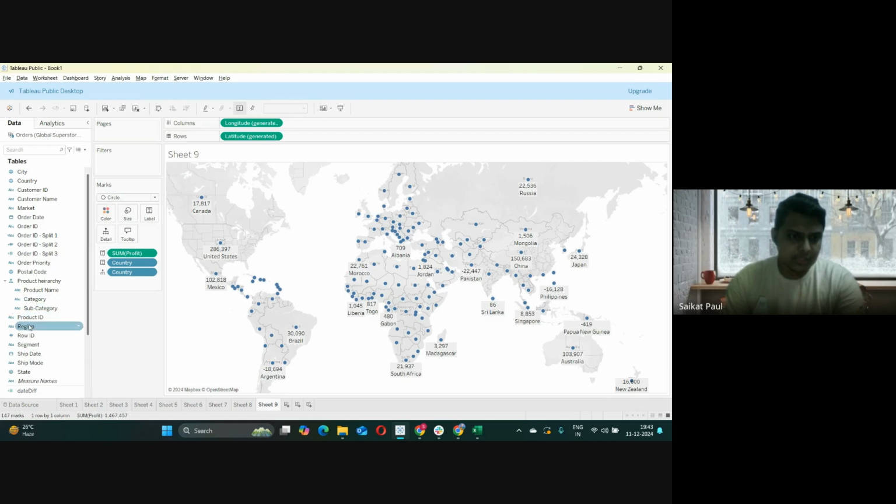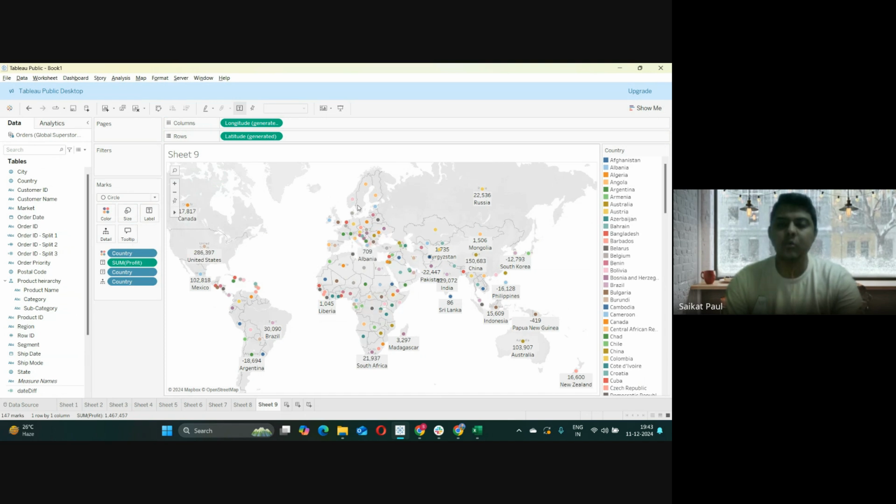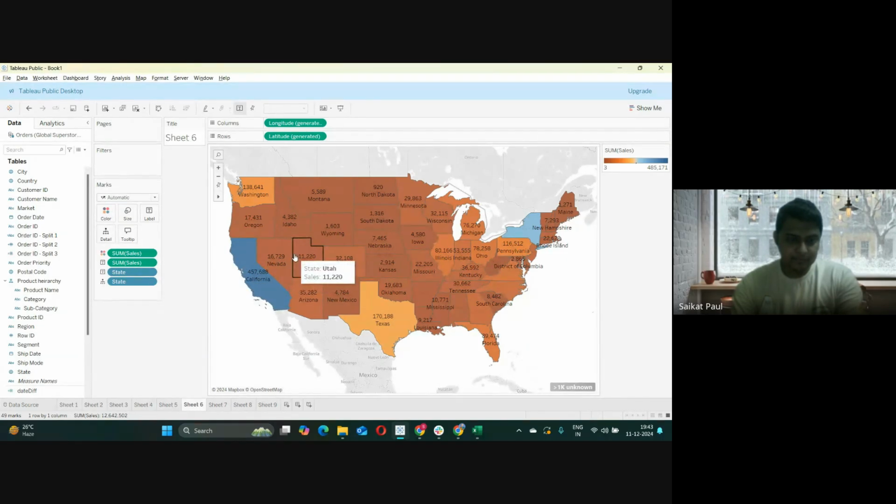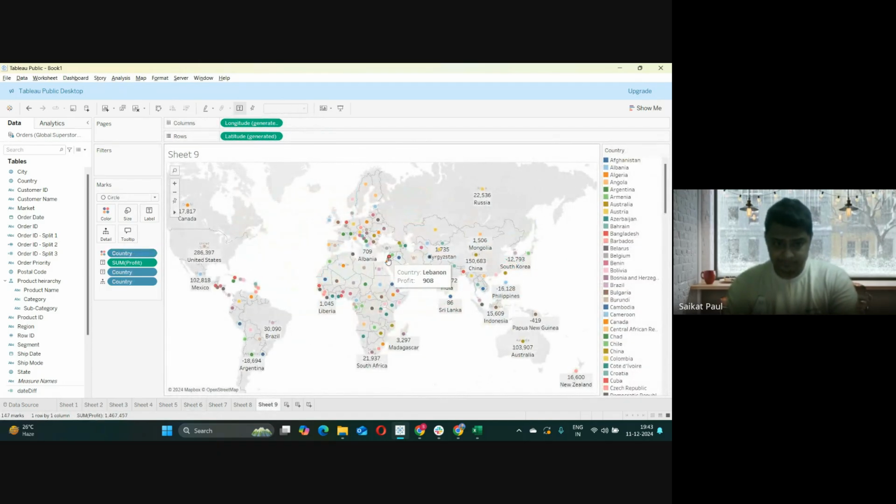On the colors section, I will take the country in the colors. Since there are so many countries, if it had been only cities or states in a specific country, it becomes much easier to show data in that way. Like what I've done here, I've just taken the sales in the color and it will automatically give me that. Since it is country based data which I'm creating, you can do one more thing here.